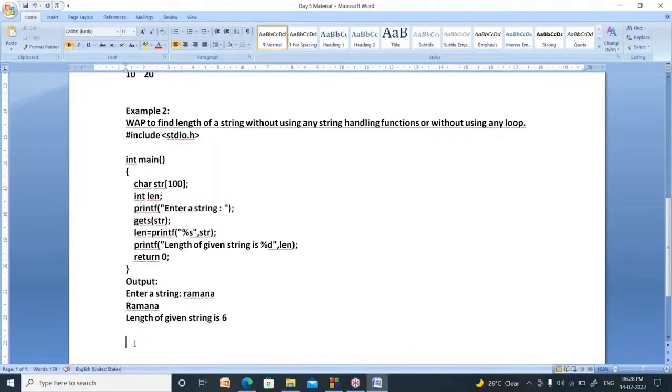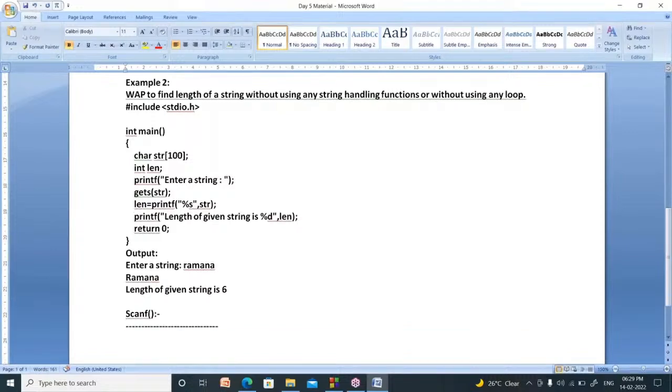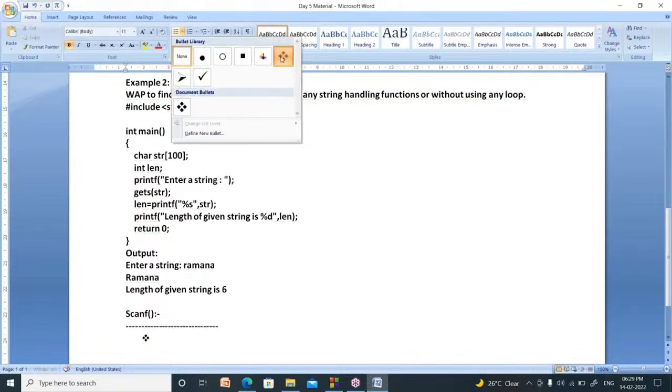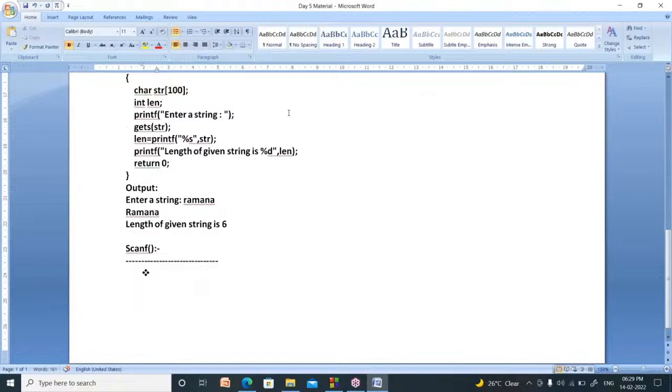Right. Now the next function is scanf. What is the meaning of scanf? It is the opposite of the printf function. The printf function is used to print the data. The scanf function is used to read the data. That's it. Now printf is an output function. Scanf is an input function.